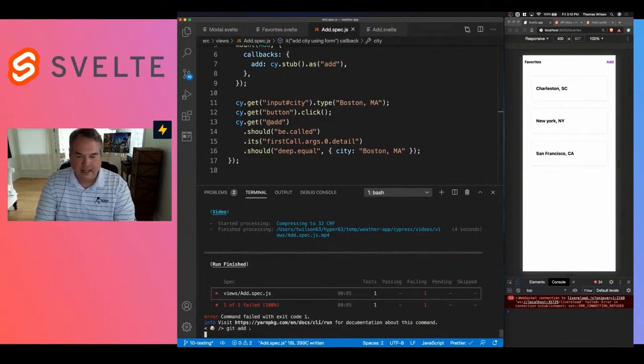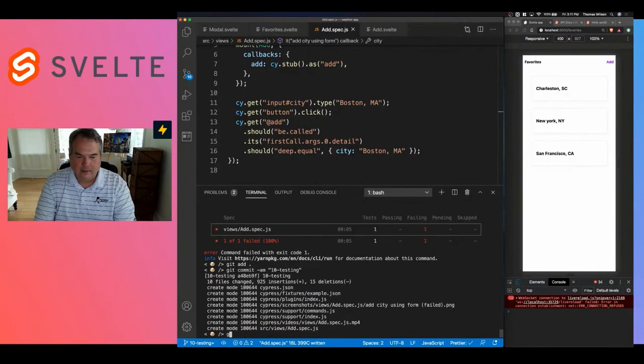Let me git add everything, git commit, and git push origin testing.